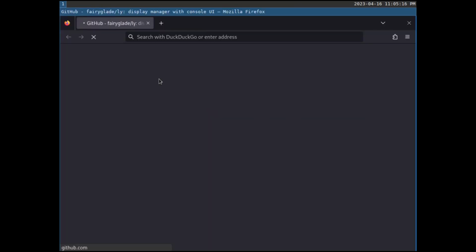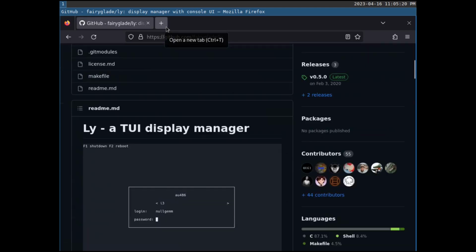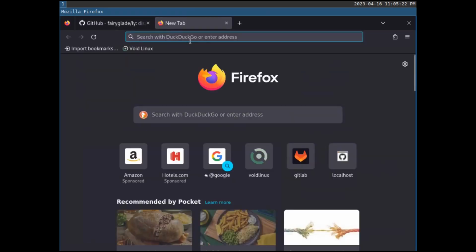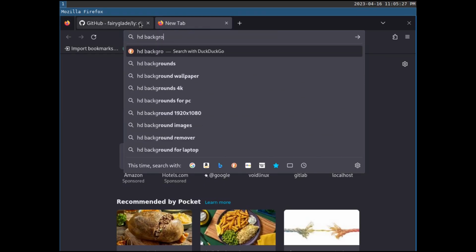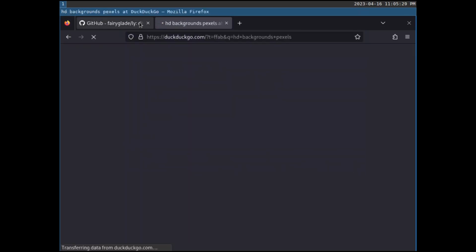You can open a browser. Going to search for some wallpaper. So HD backgrounds on Pexels, which is a good source of wallpapers.